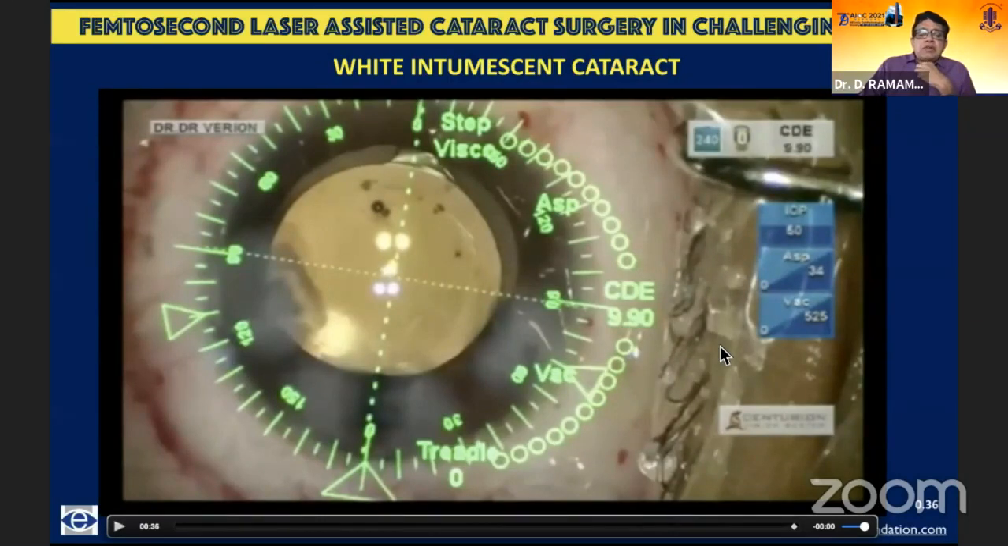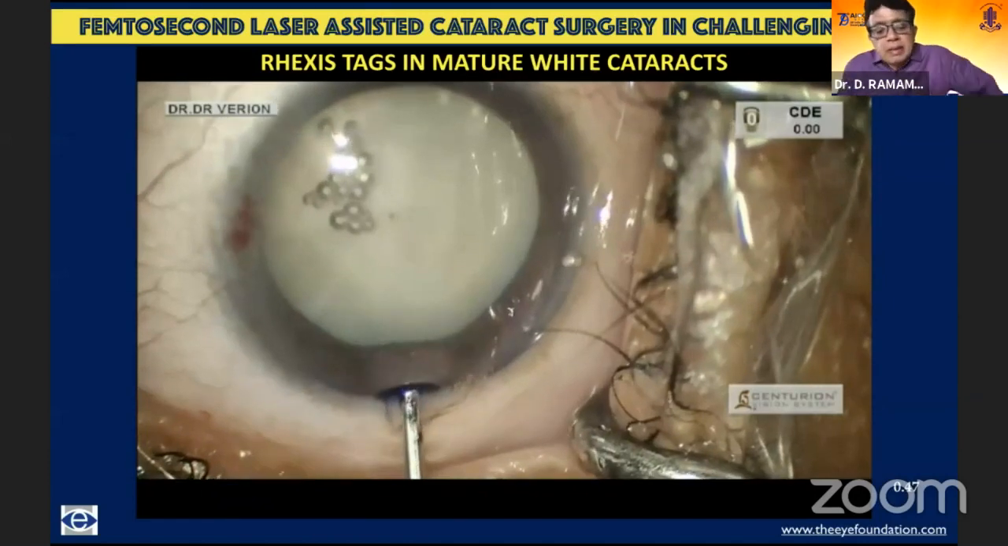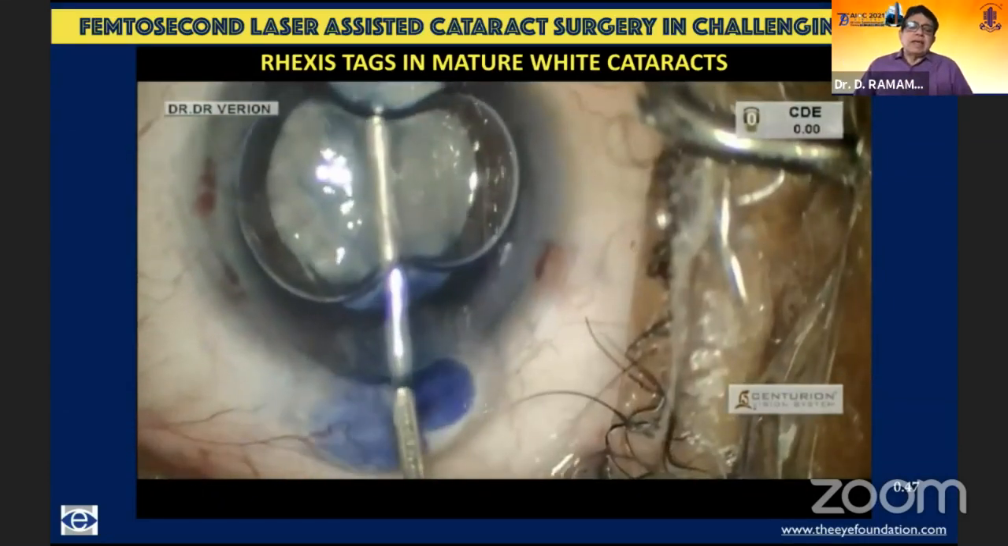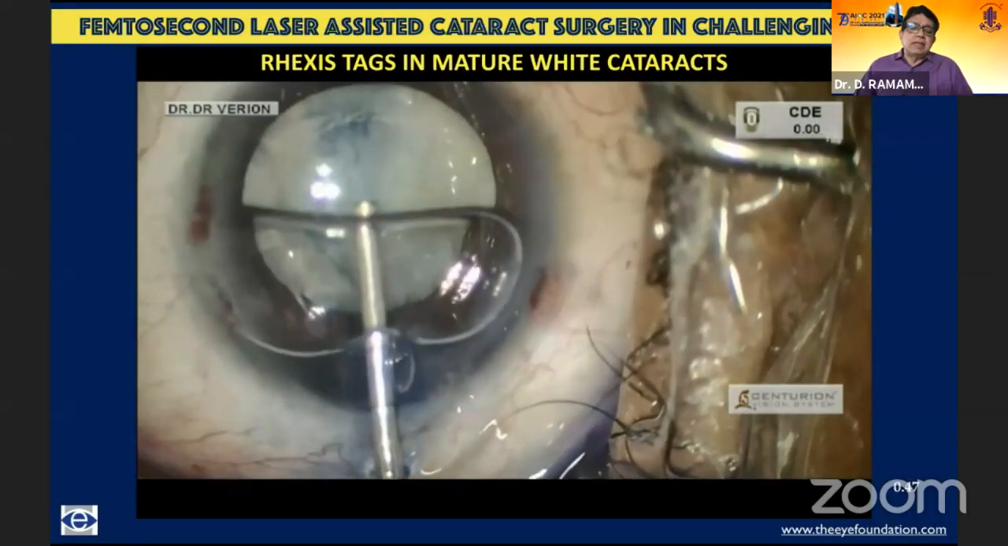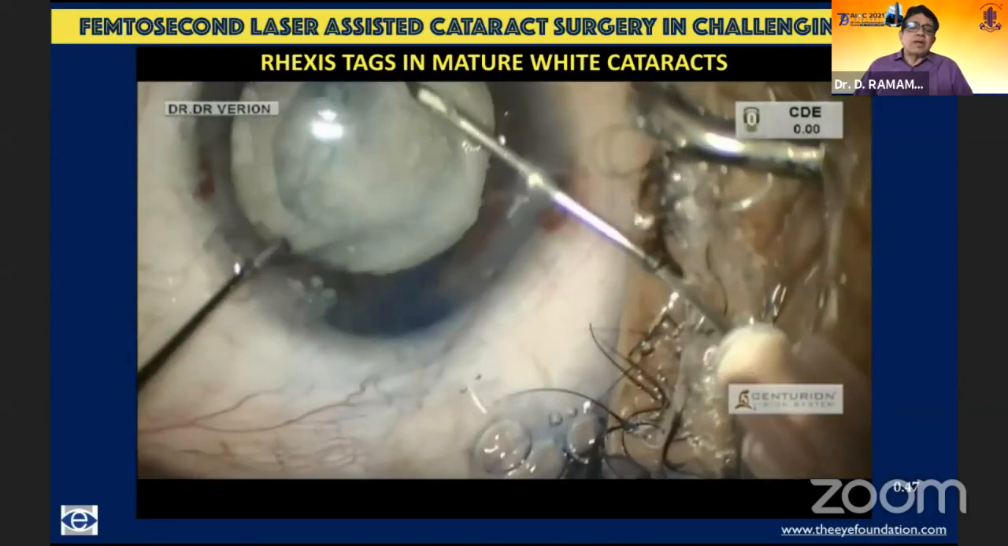As we all know, in these intumescent cataracts a perfect rexis is the greatest challenge, and this is a situation where the laser definitely comes to help. But this is not always the case. In a situation like this, maybe a little less intumescent but nevertheless a very white cataract, it's not a free-floating rexis that you have.